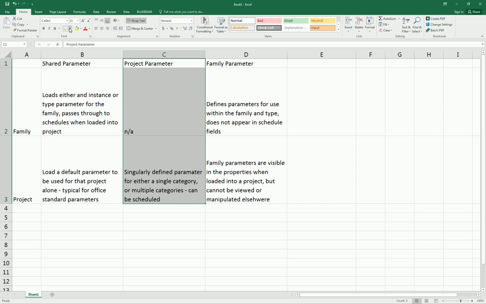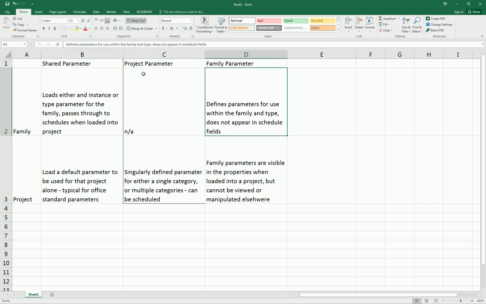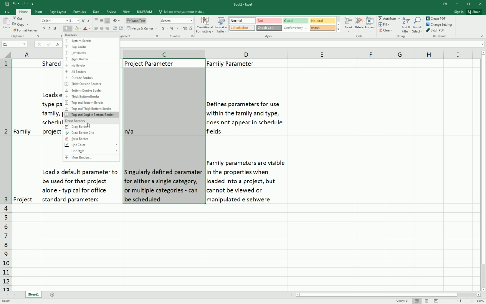Where's my thing here? Not that. Let's do left border. How do you do a thick left border? There you go.